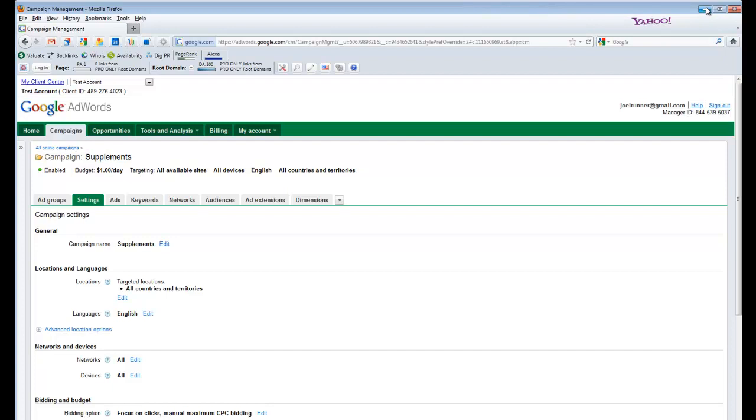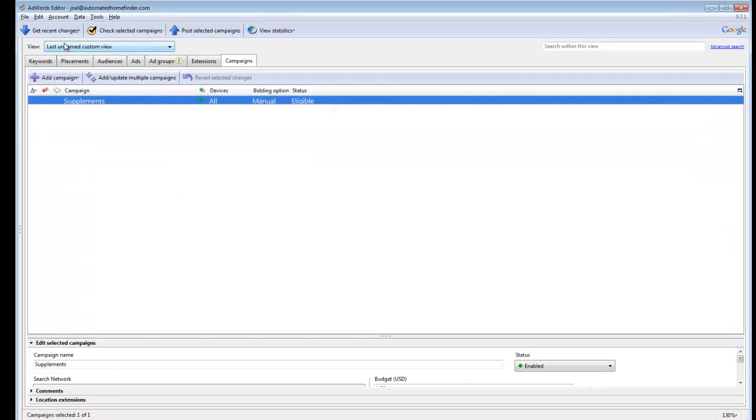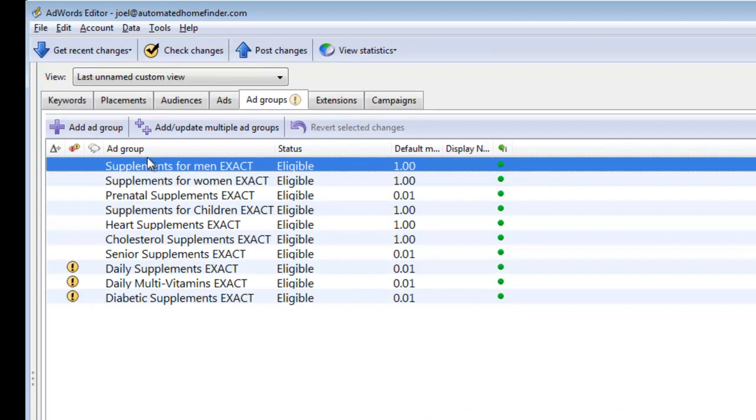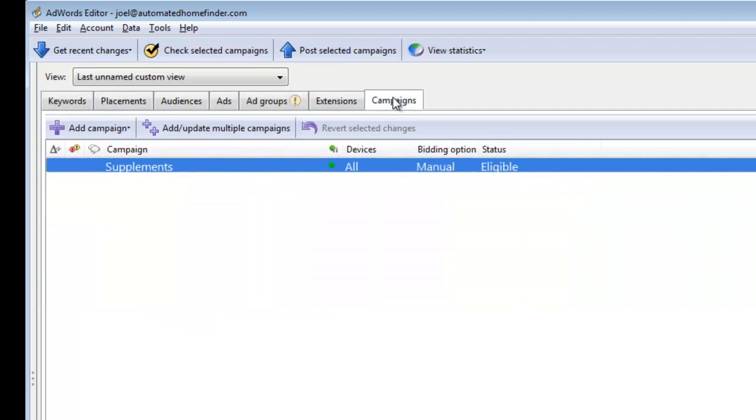We're going to do this in AdWords Editor. So I've got the exact same account loaded up. I've got my one campaign of supplements. Notice that it's got all of the same ad groups that I already had. And they're all proven. They're all working and they've been doing fine, but you know, I don't know if they've been doing good in the US or in Canada or in the UK or in Australia or China.